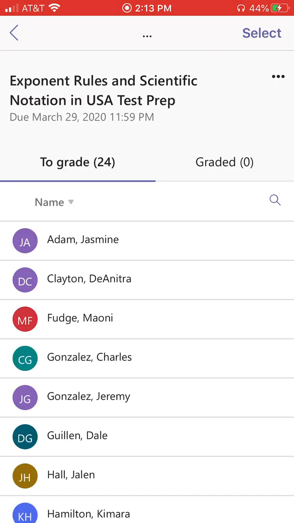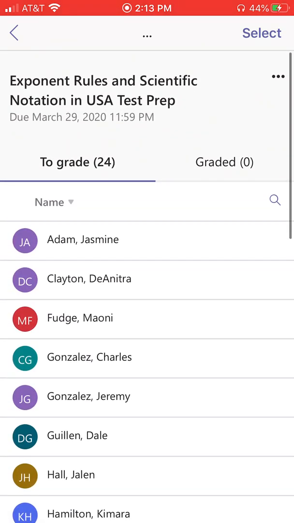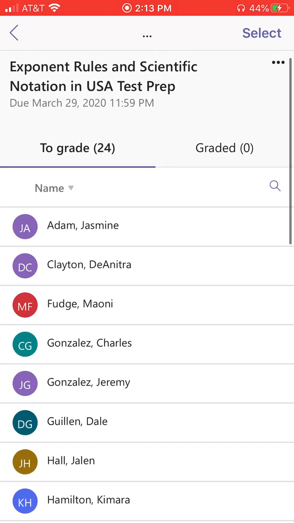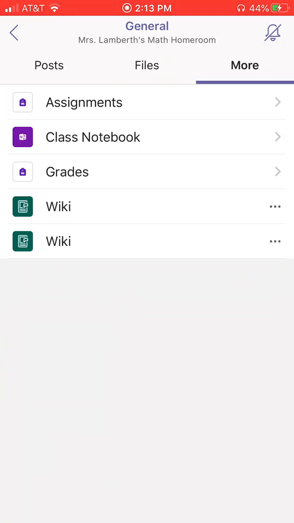When you go through and you see these assignments, I can look at them, I can grade it, and I can send it back to you. I can give you some feedback. It'll tell me when students have done those.